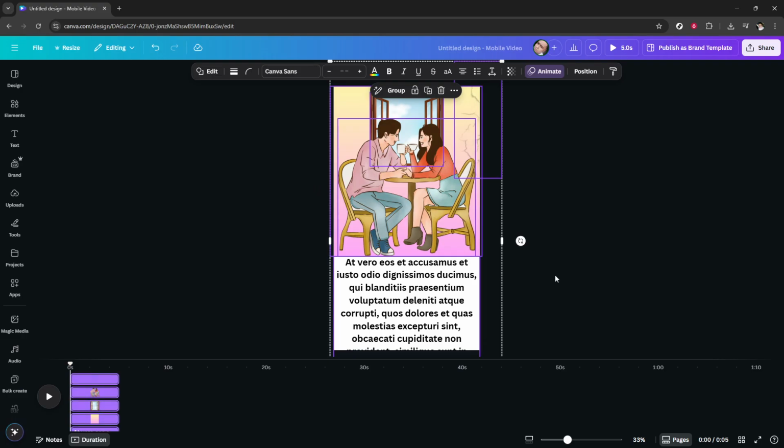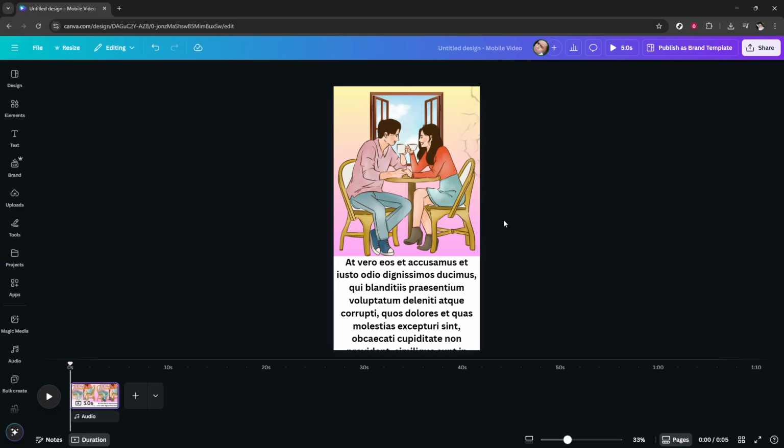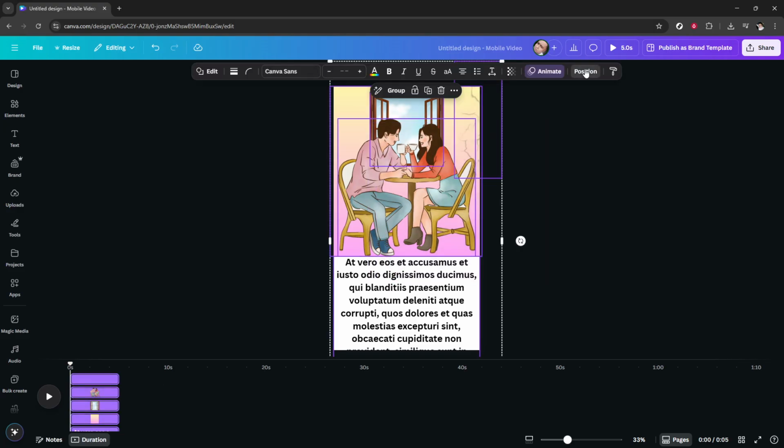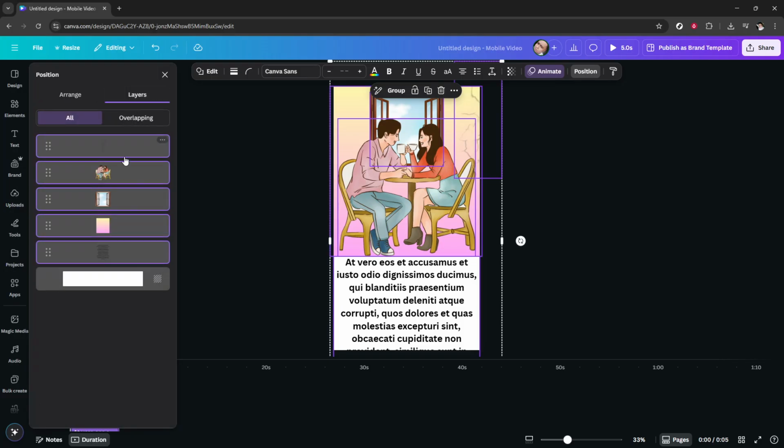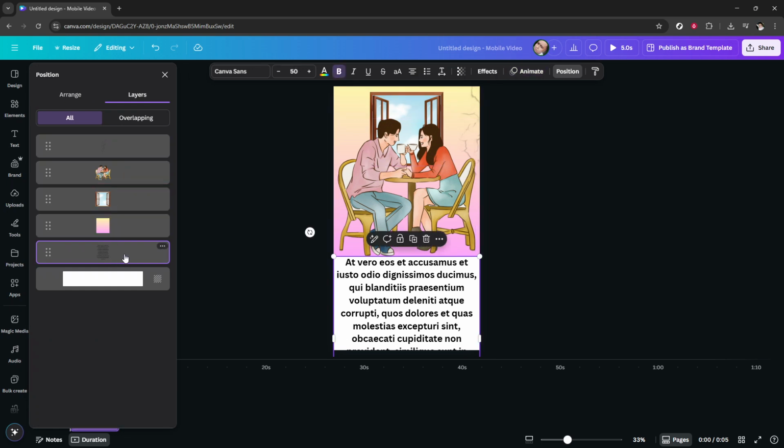Once your design is set, it's crucial to arrange your elements appropriately. Find the floating toolbar, usually appearing as you select elements on your canvas. Hover to the left and click Position. Here, ensure that your text layers aren't overlapping with elements you intend to animate. It's good practice to place text layers at the back of your design stack. This way, when animating, the text can flow smoothly without any visual obstructions.